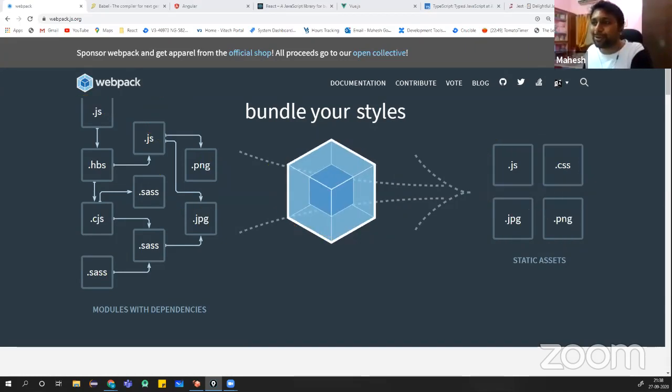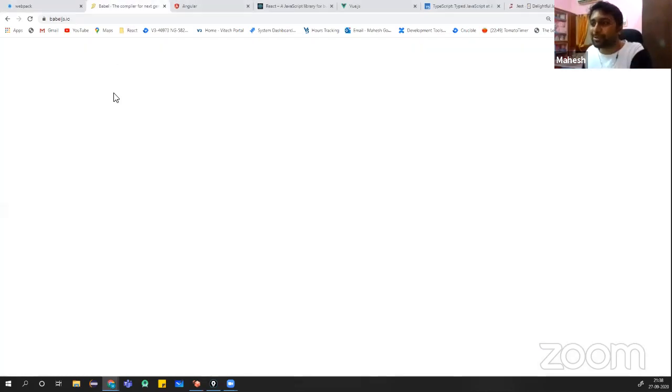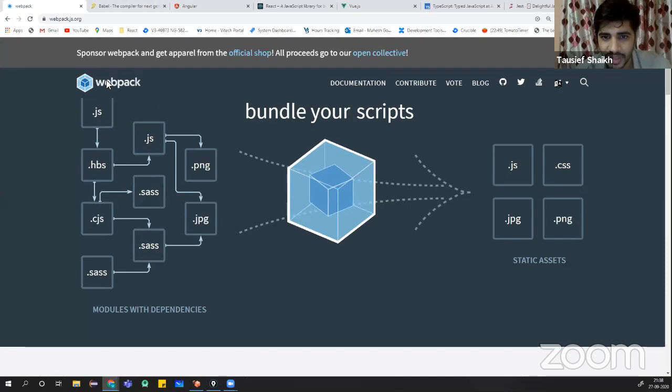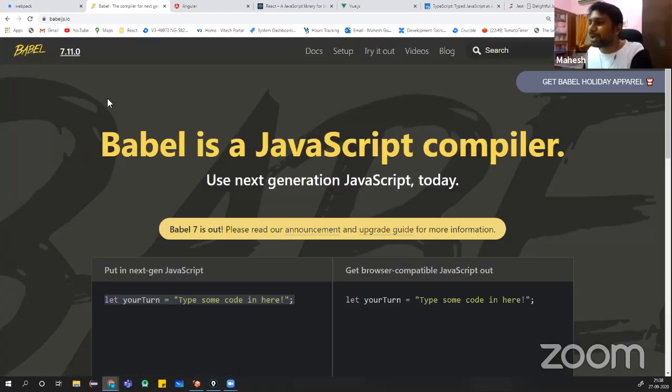Exactly. So we will go to another tool that is very important, Babel. So this was Webpack, and now the Babel tool. I think you are seeing that Babel is a JavaScript compiler, but why it is useful, we need to know.